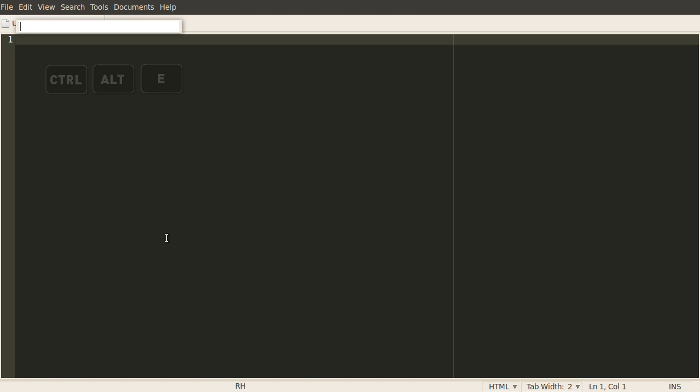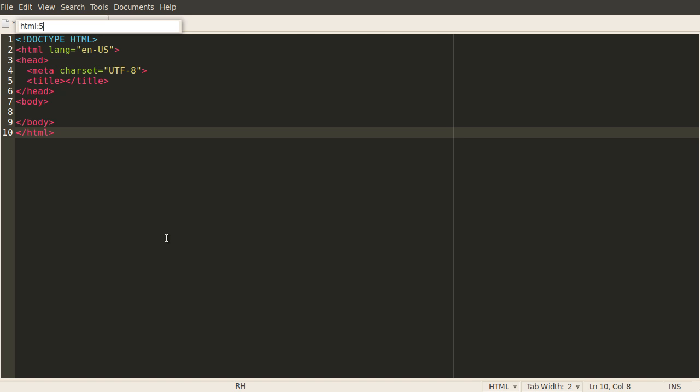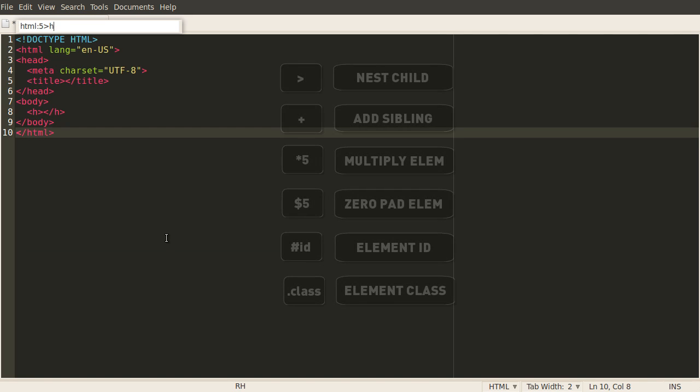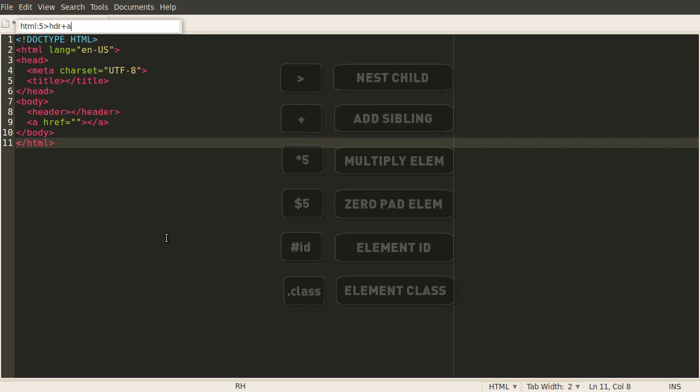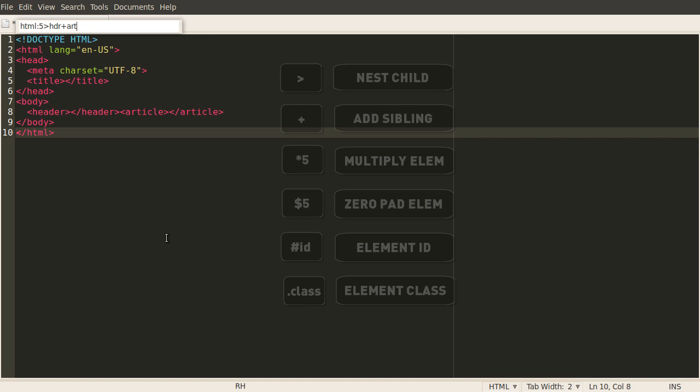And what we want is first an HTML5. And that all goes in. And inside of that, I would like a header. I would like an article. I would also like a footer. And inside of these, let's bracket them off.